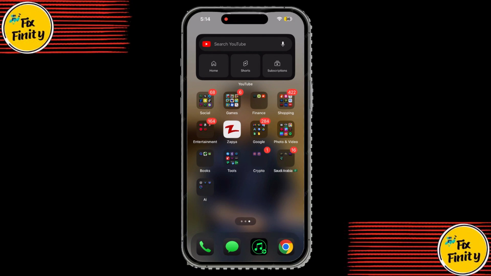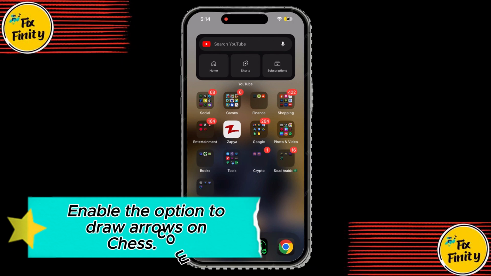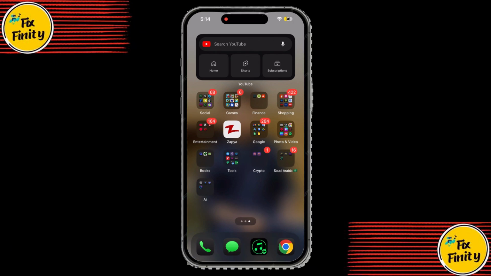Welcome back. In today's video, I'm going to show you how you can enable the option to draw arrows on chess when using the mobile version. A lot of players don't realize it's hidden in the settings, but I'll guide you step by step.